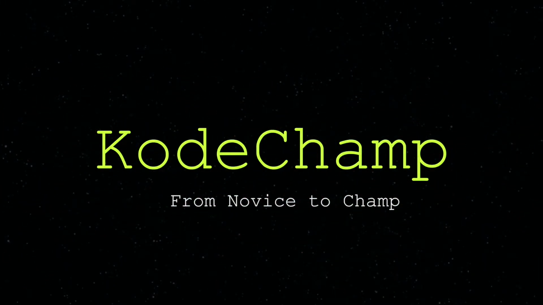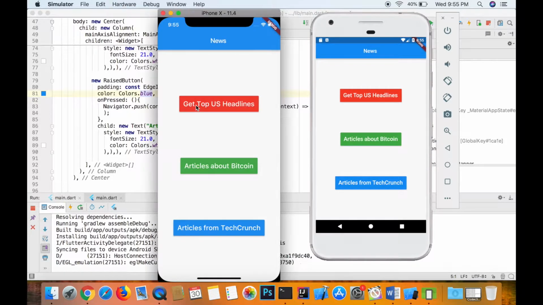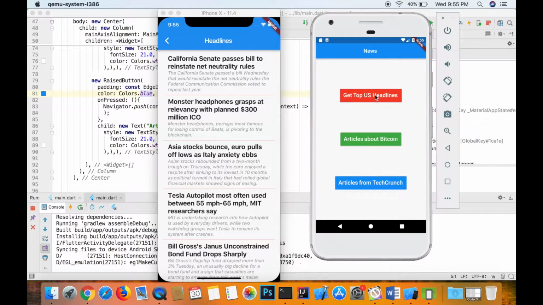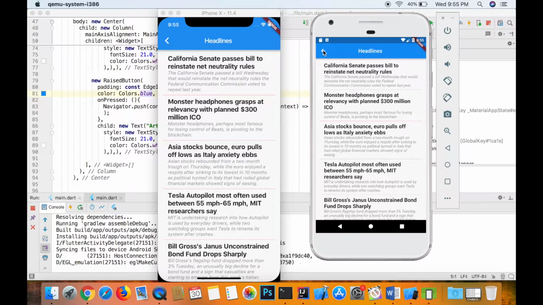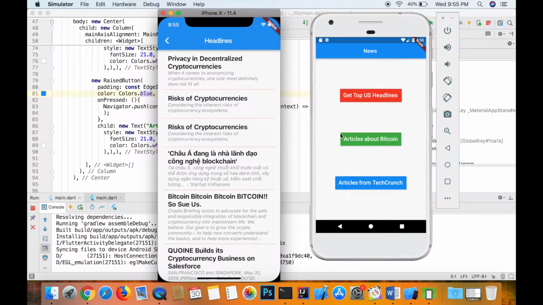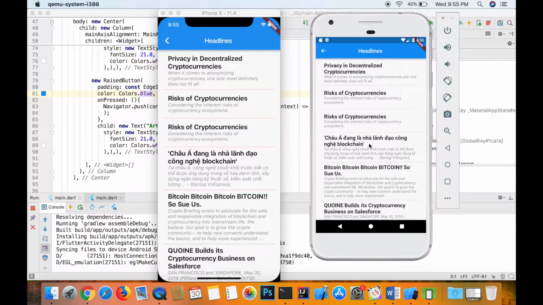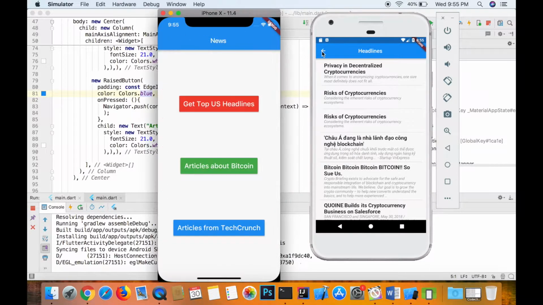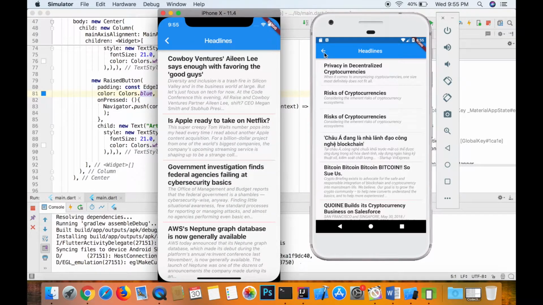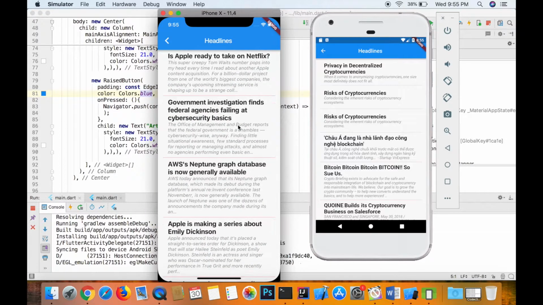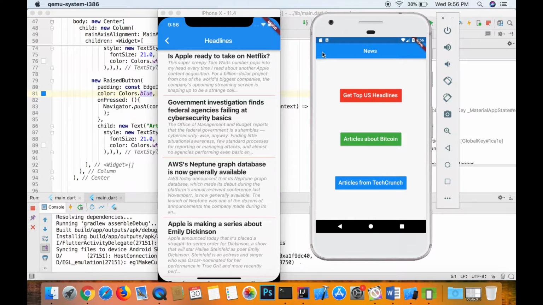In today's tutorial, I'm going to show you how to build an Android and an iOS app from start to finish that fetches news data from several APIs. We'll be using the Flutter framework and IntelliJ as our IDE. And I have the app running in the simulators, and you can see that both of these apps are running side by side.